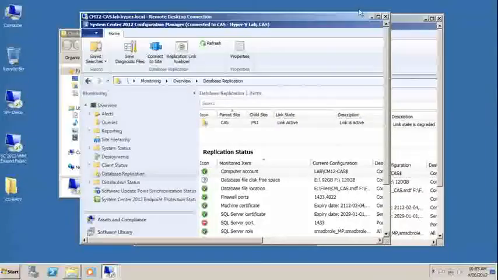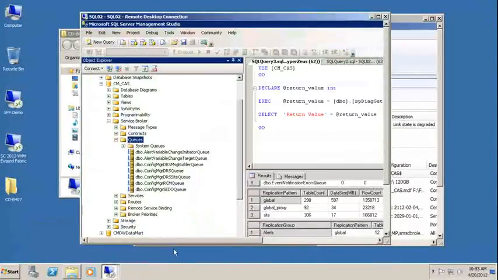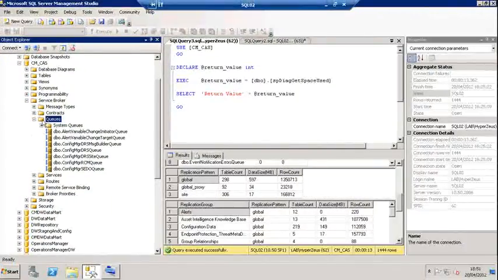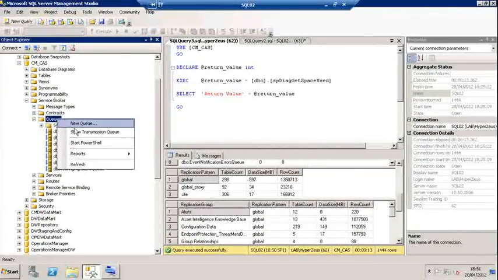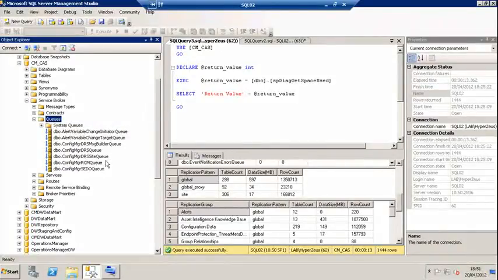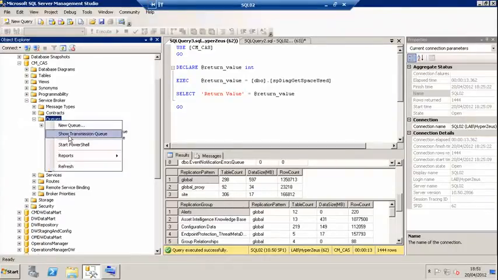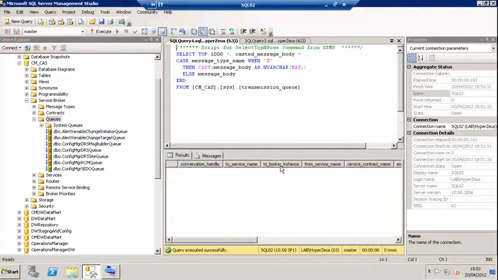So, how to view the queues? Well, we go into SQL, and we right-click on queues, and we say, show us the transmission queue. Now, the transmission queue is kind of outside of these queues. These are the queues for the application. The transmission queue is the internal queue for SQL Service Broker. And luckily, we have nothing in there.